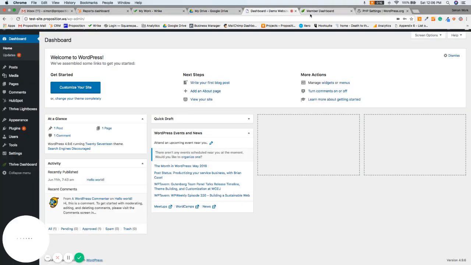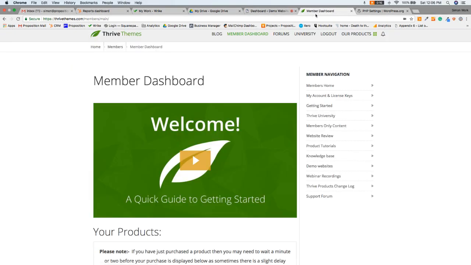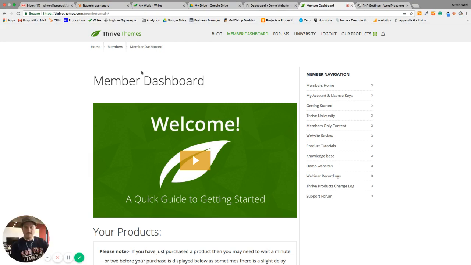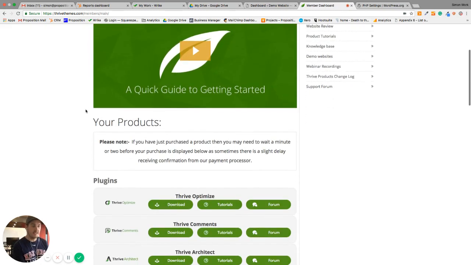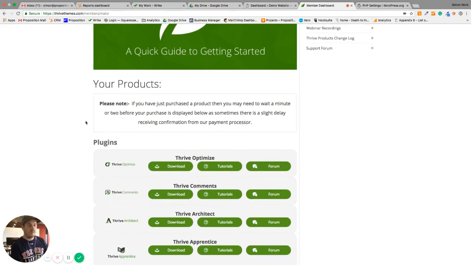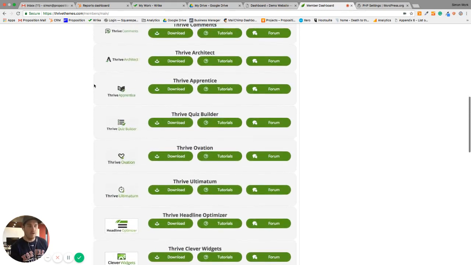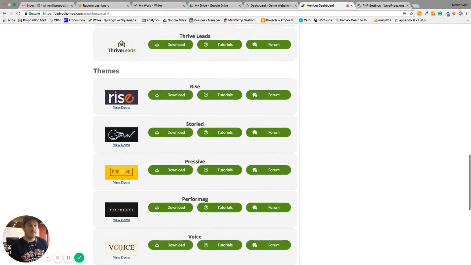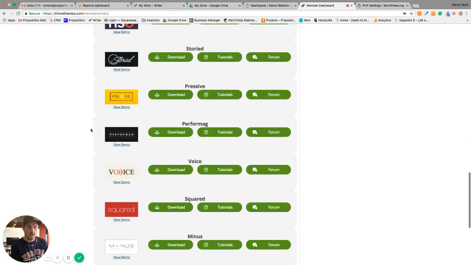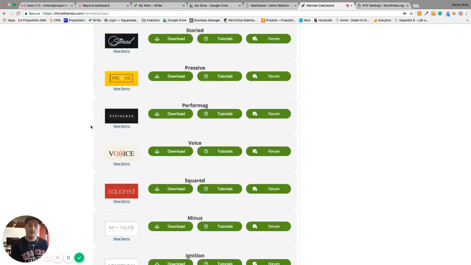Then I'm going to go over to my Thrive Themes member dashboard. Once I've signed up for Thrive Themes, we've got the agency subscription, but you'll buy the single business subscription for $19 a month US, off the top of my head. You'll get access to this dashboard. What you have here is a whole list of plugins, which is what we're looking at, and a whole list of themes, which are different themes for your website that you might want to try.